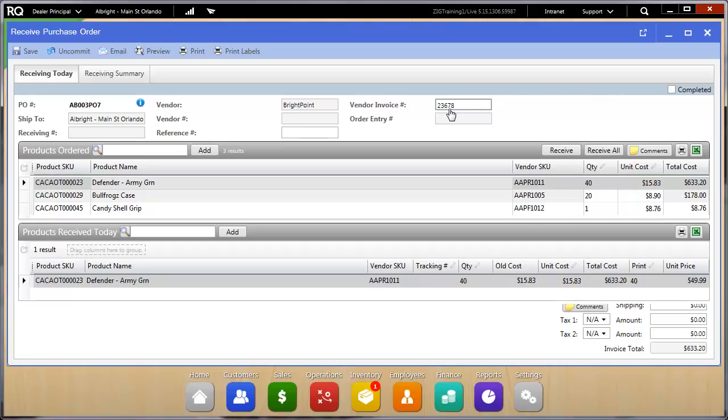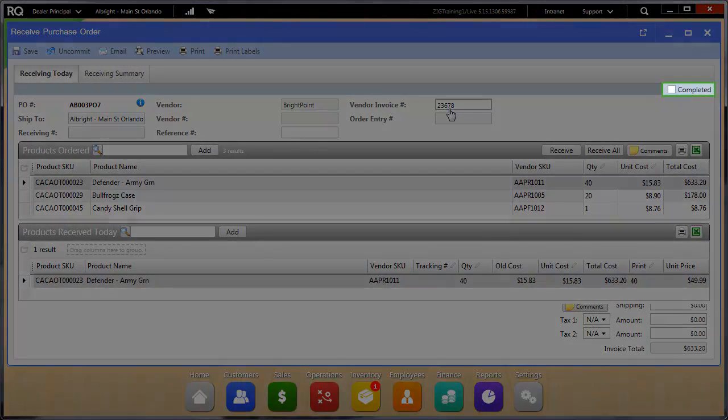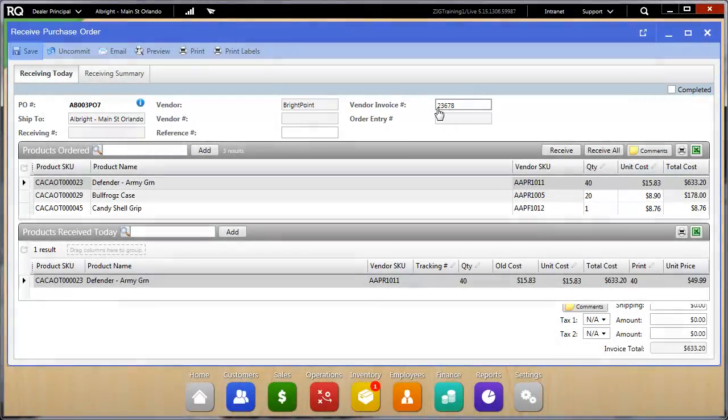Remember, in this example, I received part of my shipment, but not the entire order. So I'll make sure that the completed checkbox to the right hasn't been checked. It should be this way by default, and it looks good here, so I'll select Save.